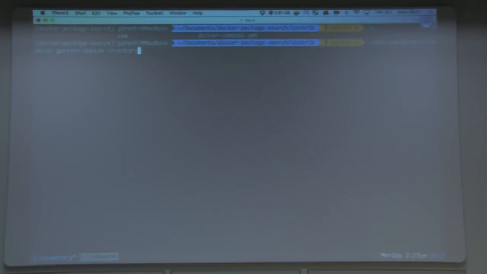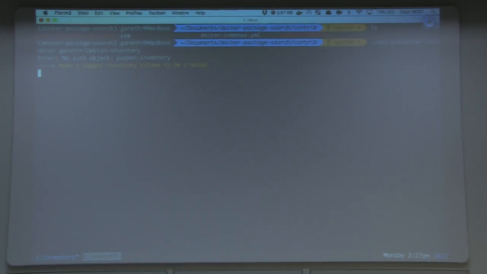I'm passing a couple of arguments. I'm passing Debian as the first one, and Gareth r/Debian/inventory is the second one. The first one is the name of an image I have in my local repository. The second is a new name for an image I'm going to create. So we'll give that a moment to run. I'm creating a new image off the previous one, but the new one is going to have some superpowers.